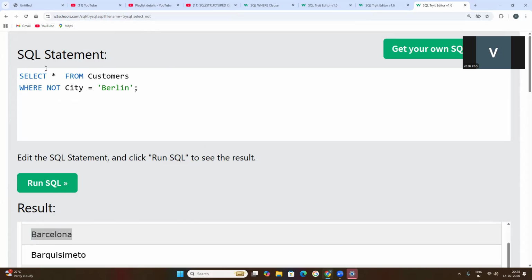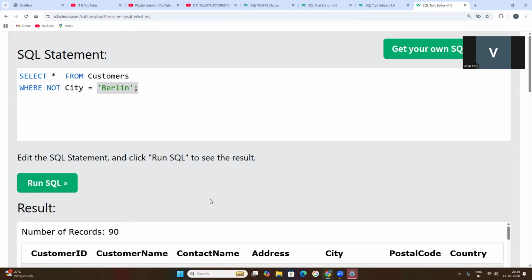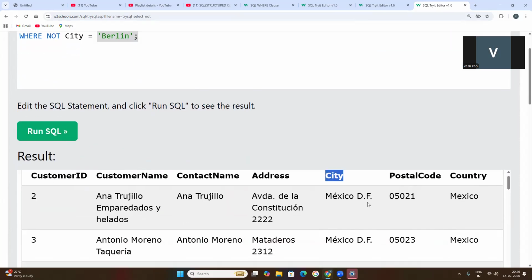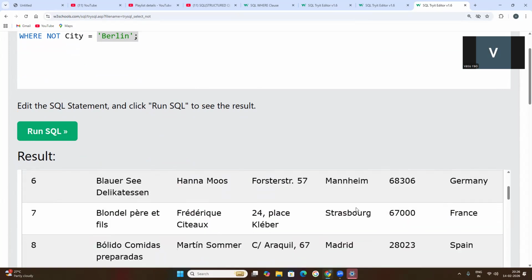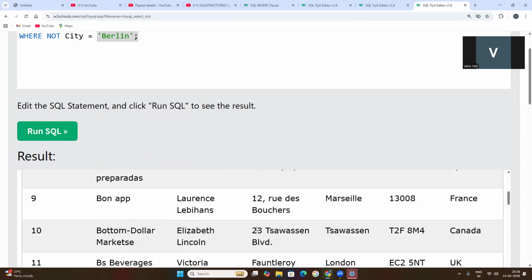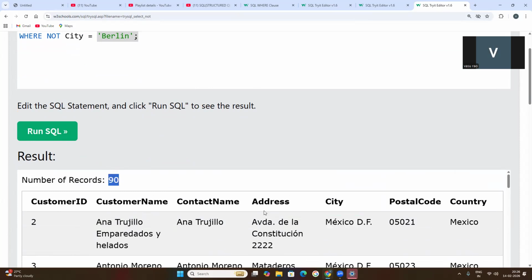So here what happened? Select all records, star means all records, from the customers table where it will filter all those records where NOT city. So all the Berlin city records will be excluded and the remaining will be shown. All those records, city not Berlin. No Berlin records will be shown. How many found here? 90 records found here.